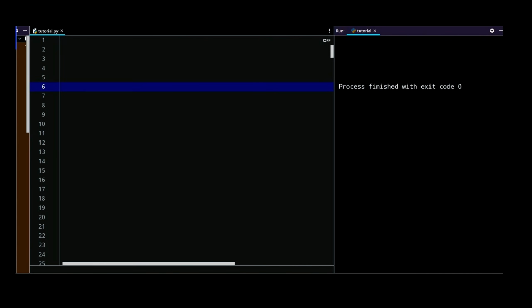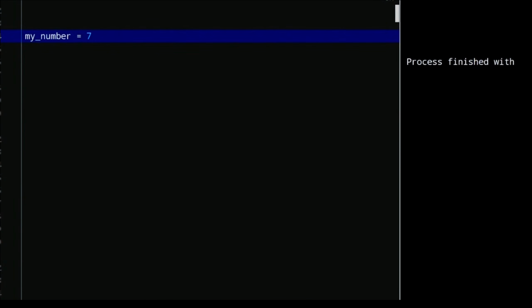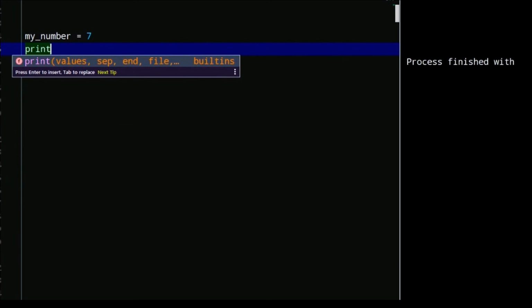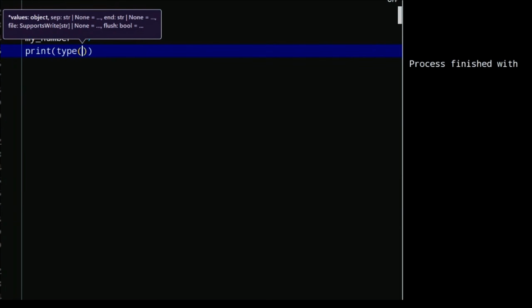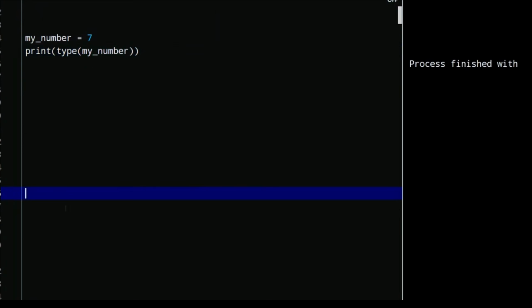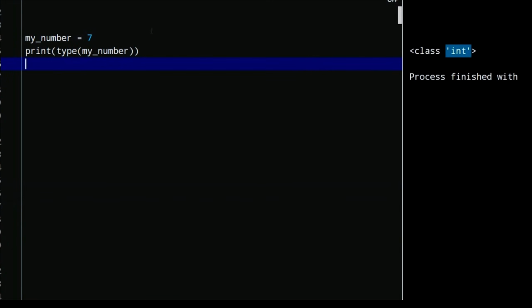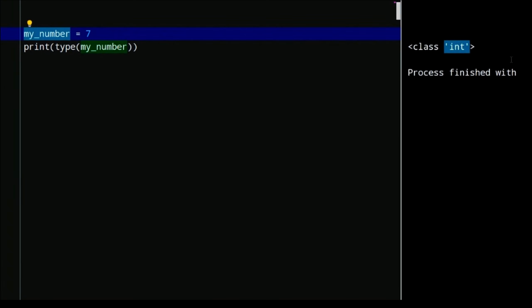So for example, let's say we create a variable here called myNumber, and we give it a value of 7. So this is an object. If we check the type of class that this object belongs to, and run this code, we get this int class, or the integer class. So myNumber is an object that belongs to the integer class. So that's what it means basically. Everything in Python is an object that belongs to a class.